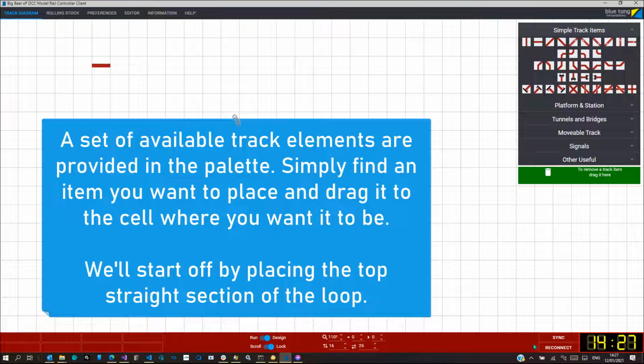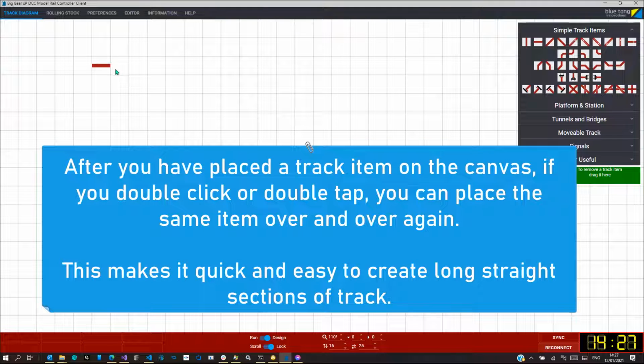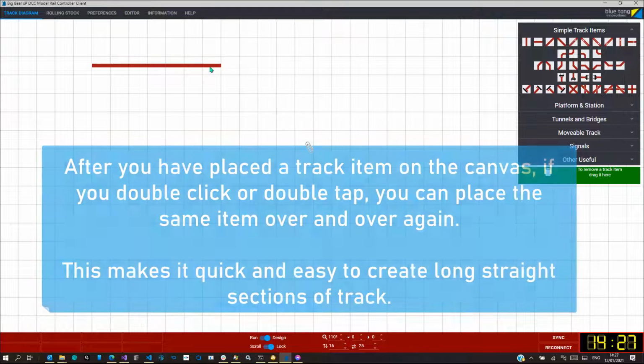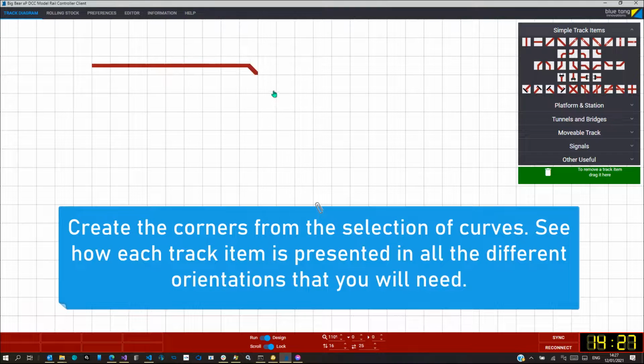We'll start off by placing the top straight section of the loop. After you have placed a track item on the canvas, if you double-click or double-tap, you can place the same item over and over again. This makes it quick and easy to create long straight sections of track. Create the corners from the selection of curves. See how each track item is presented in all the different orientations that you will need.